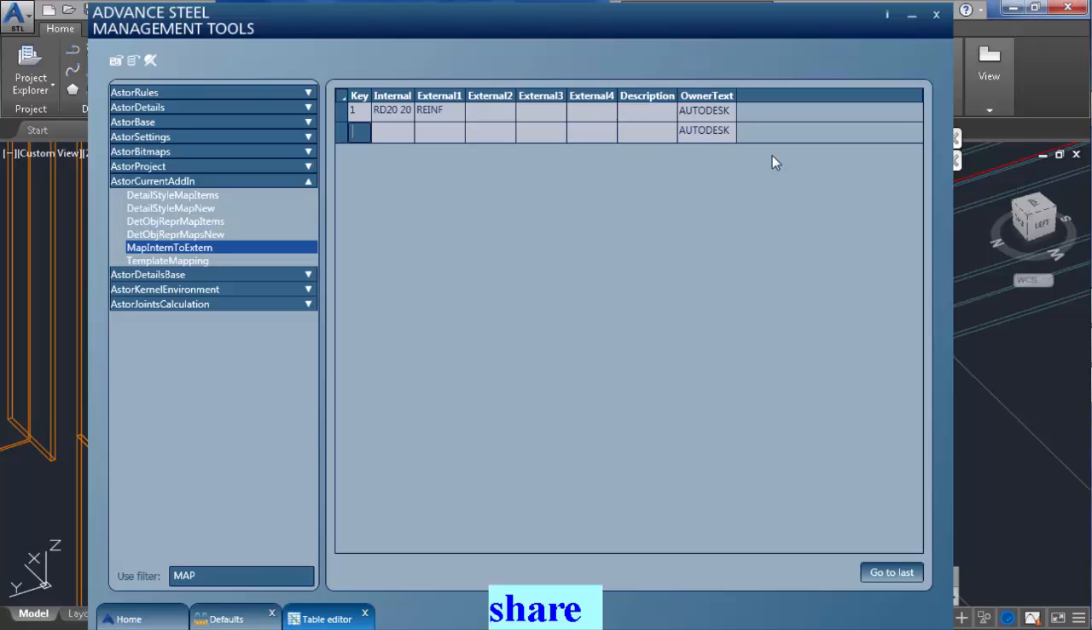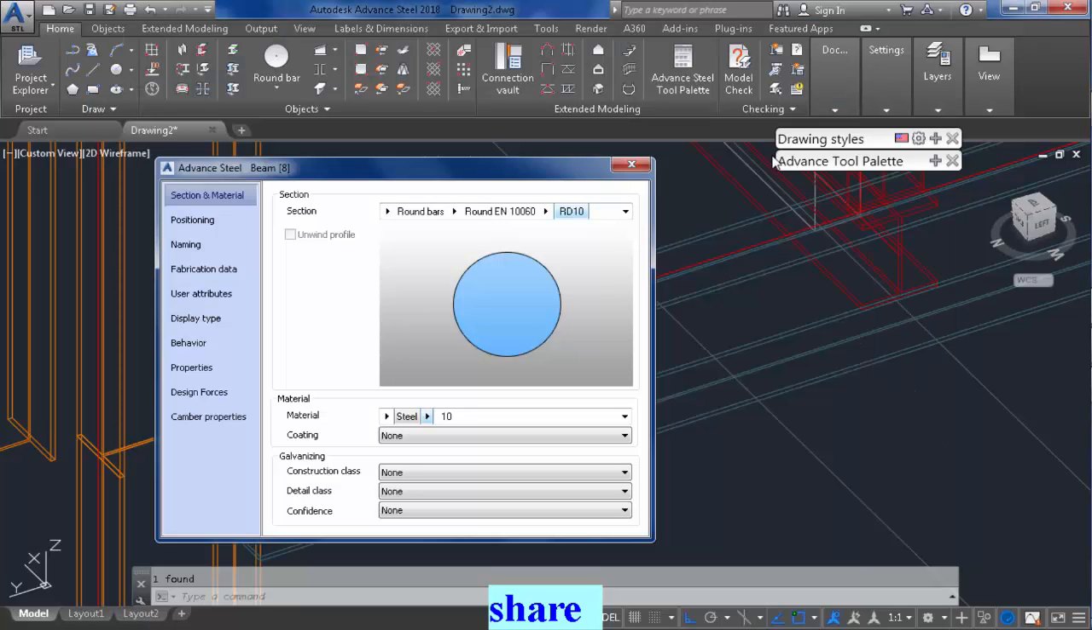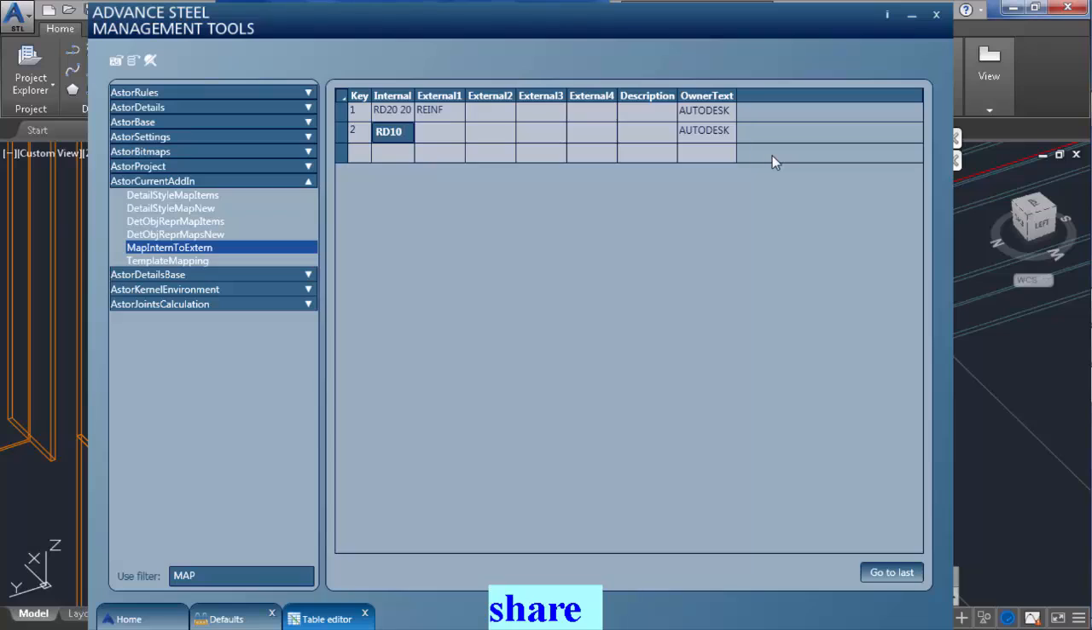So key, I'm just gonna call it key 2, and the one I want to add is RD10 dash. So RD10 is the name, is the name RD10 there. Okay, and the space 10 is the material. So RD10 space 10, that's the material.